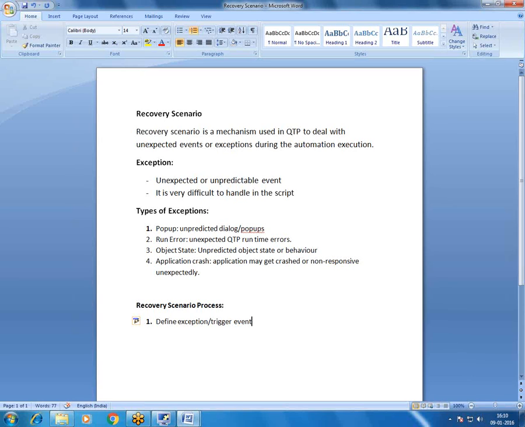But when you run a third time, you may get the same event again at a different place, in a different script. Again, some scripts will fail. So this is the kind of scenario where you find exceptions in the automation execution, particularly in the batch run, the batch execution. You can face unexpected events which will cause the automation execution to fail.